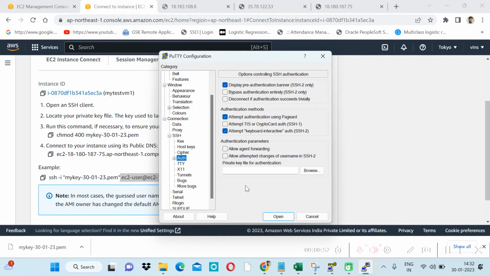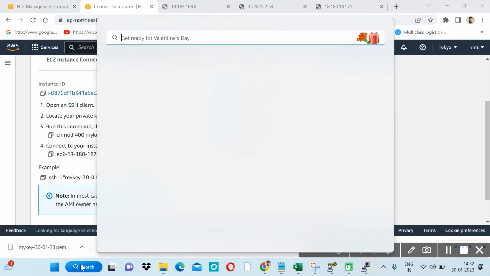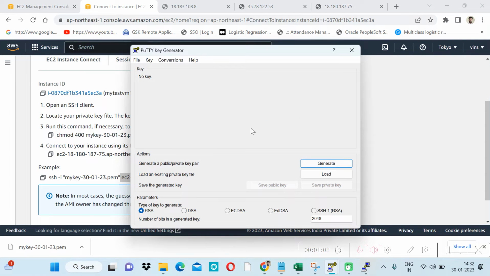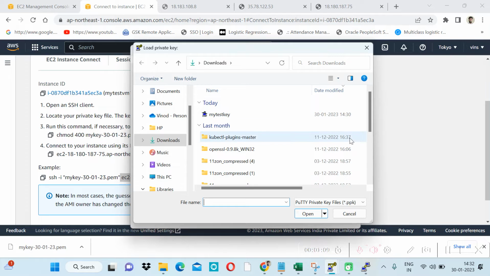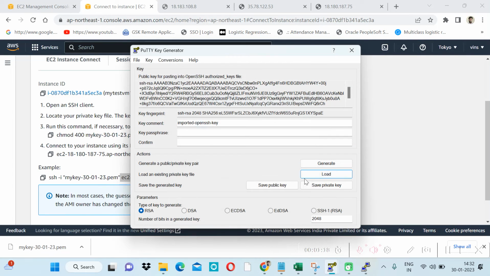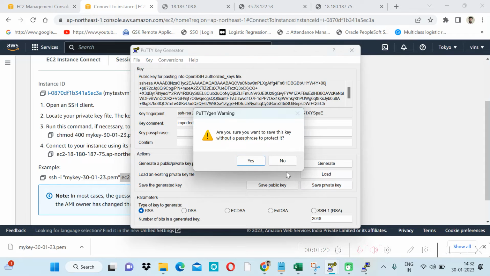So as earlier we have downloaded this PEM file, so now we will use this. So Putty provides us PuTTYgen. So you can download this software from Google. So we have to load our PEM file, and let me select all, and this is our PEM file, and we have to save the private key.